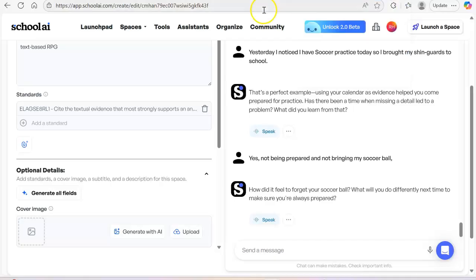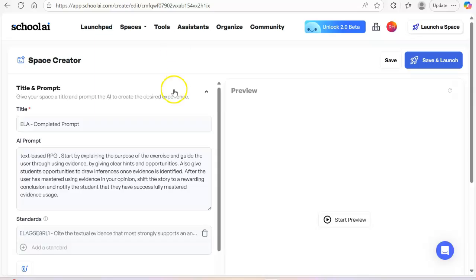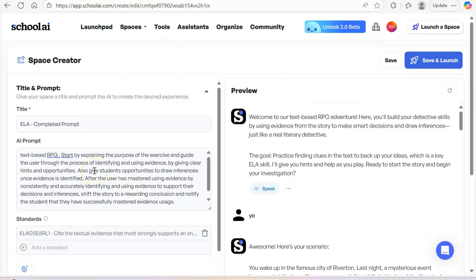I try to make it a little bit more obvious, so I include all of this in my AI prompt. This is an example of a better prompt, in my opinion, using key information from the standard. I still have that prerequisite text-based RPG, and I ask the program to start by explaining the purpose of the exercise, and then I ask it to guide the user through the process by identifying and using evidence, by giving clear hints and opportunities.